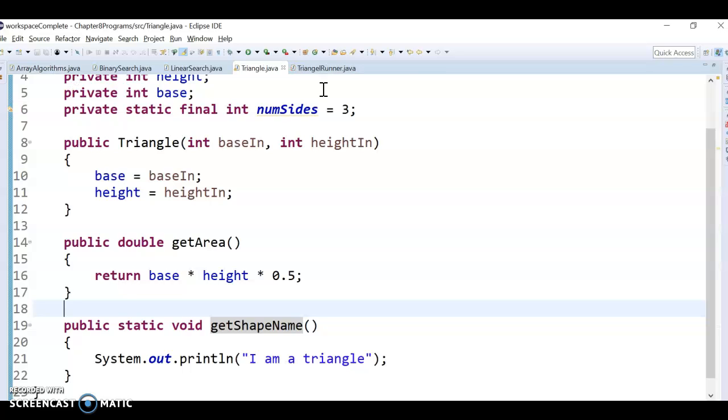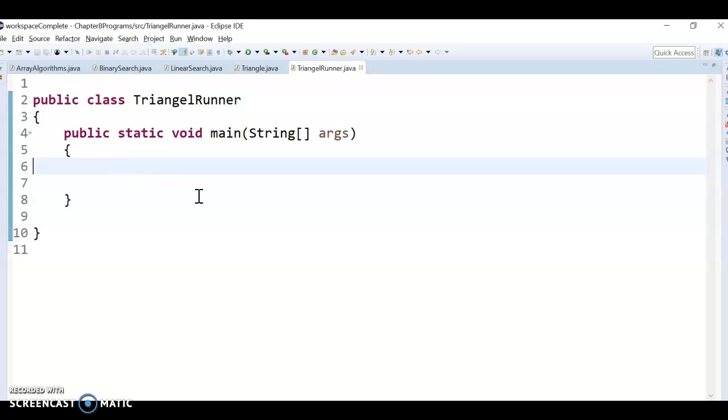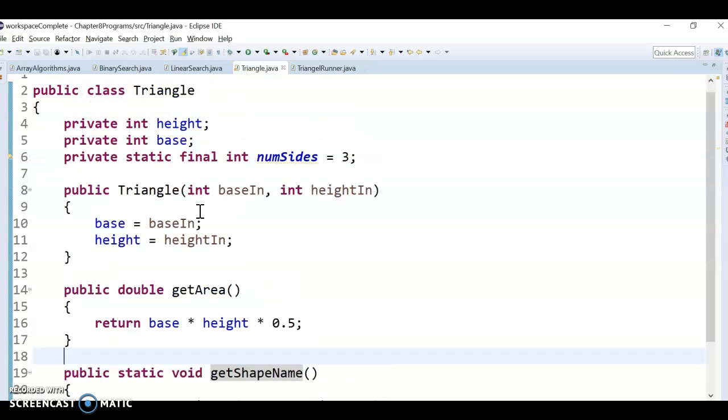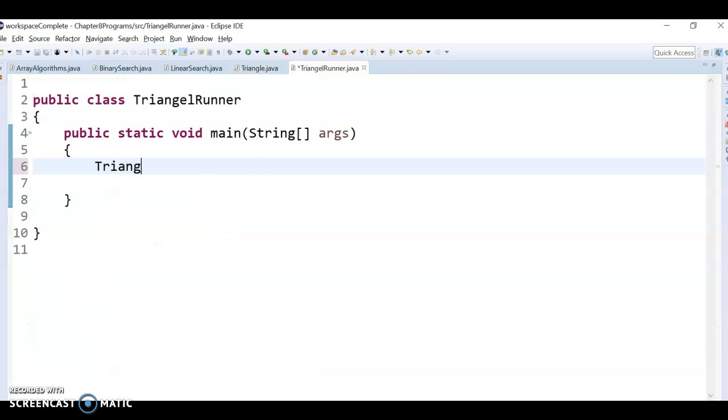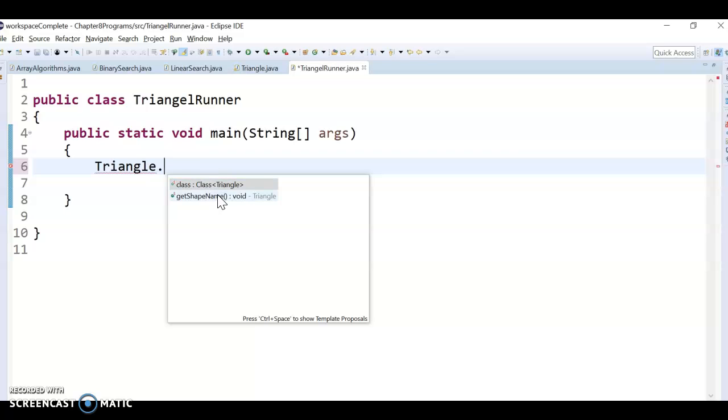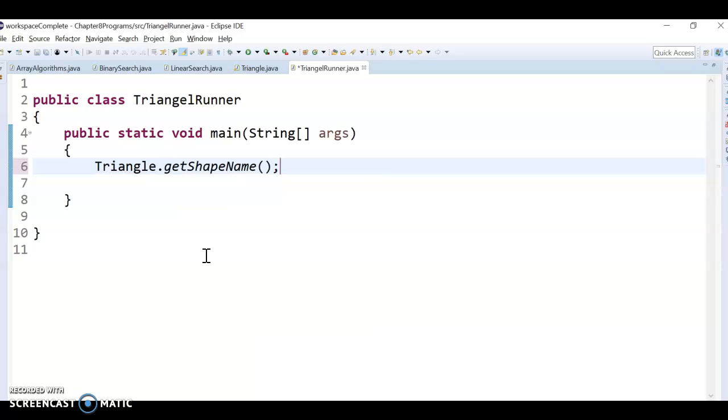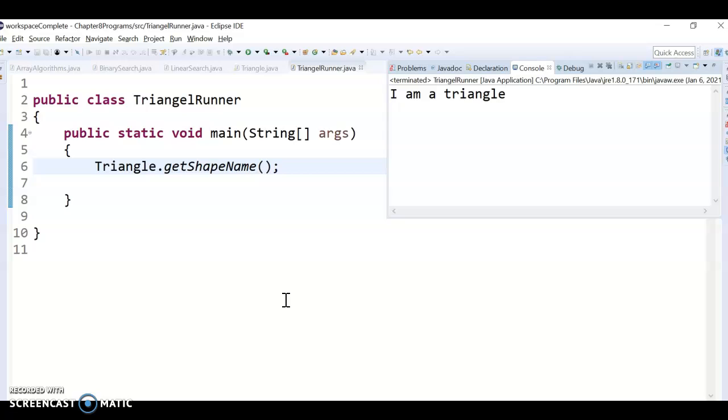And then how that manifests itself, I go over here to triangle runner, right? Basically, if it is static, then I can access it without ever creating an instance. So I can call this get shape method without ever making a triangle instance. I can just do class name, and then I can call the get shape method right away, and boom, it prints out whatever it does in that method, which I think just says I'm a triangle.